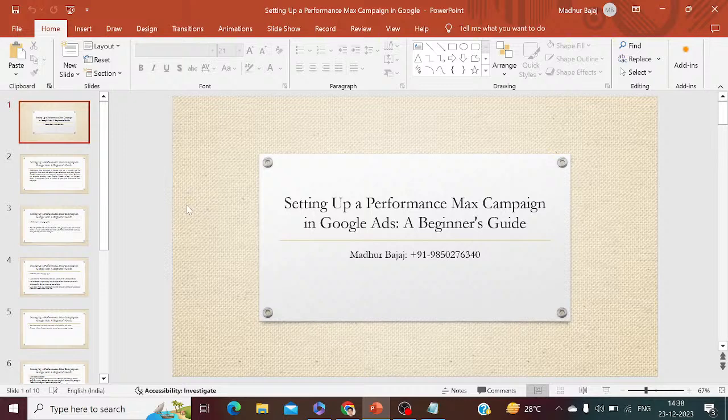Today, I'm going to take this session on setting up a Performance Max campaign in Google Ads. We'll be discussing the concepts in the PowerPoint deck and then we will also do the practicals. In today's session, we will discuss the basic setup of Performance Max campaign. There will be two sessions: one is basic setup and one is advanced setup. So we will discuss the basic setup today.